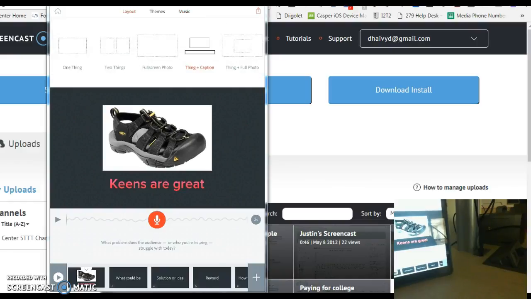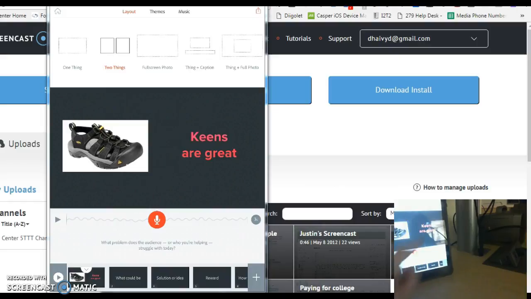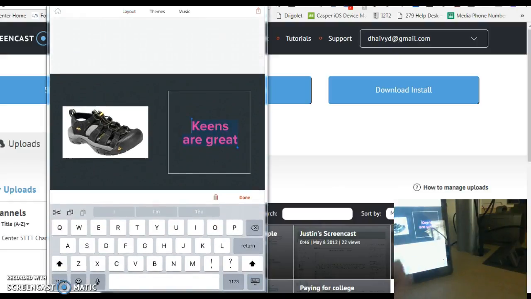You can change your layout for a given slide. Let's say I say, oh, you know, I really want to have more words on there, but there's not room with this layout. Let me try switching that over to a 2 things layout. So now I can type more stuff in here.